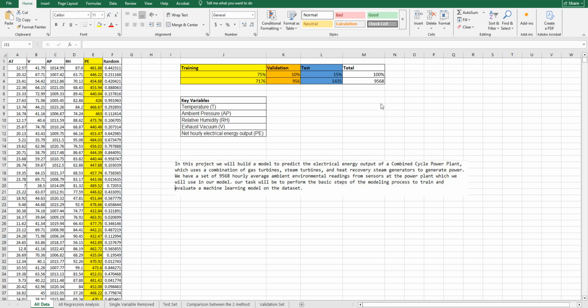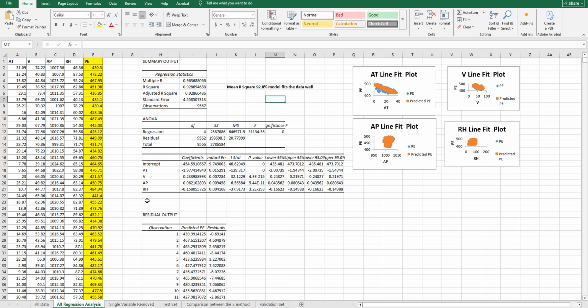So what I did first is I split the data. I took 75% for training, which is 7,176, validation 10%, which is 956, and 15% for test, which comes to 1,435, for a total of 9,568. So then I carried out a simple regression on the total training data over here.